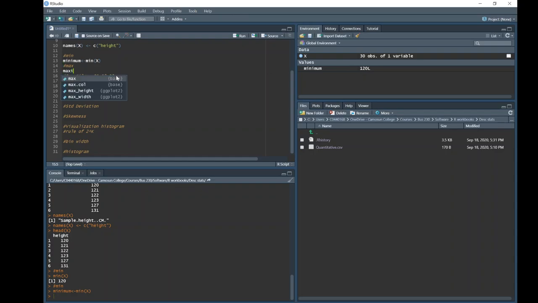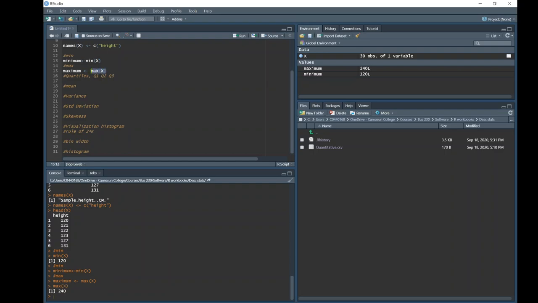I can do the same thing for my maximum. I could save that as the maximum of x, and we see that popping up here, value of 240, right? It doesn't show up here in the console. It'll only show up in the console if I run just this max, then it does.